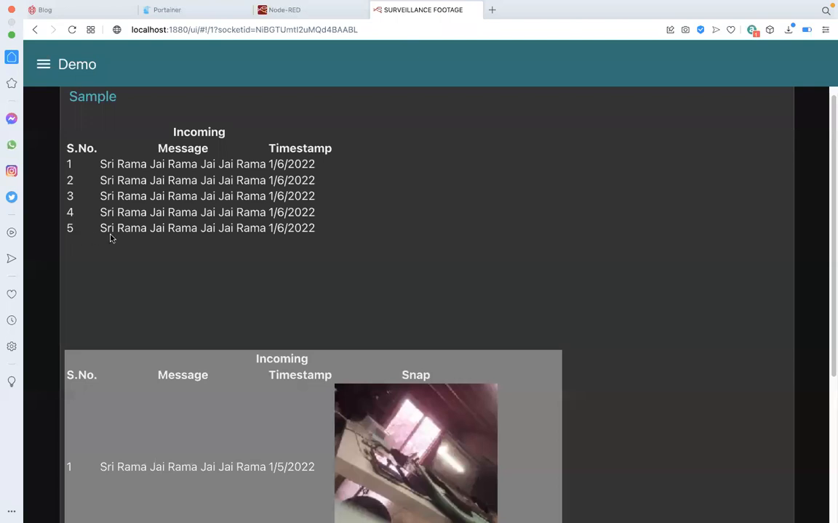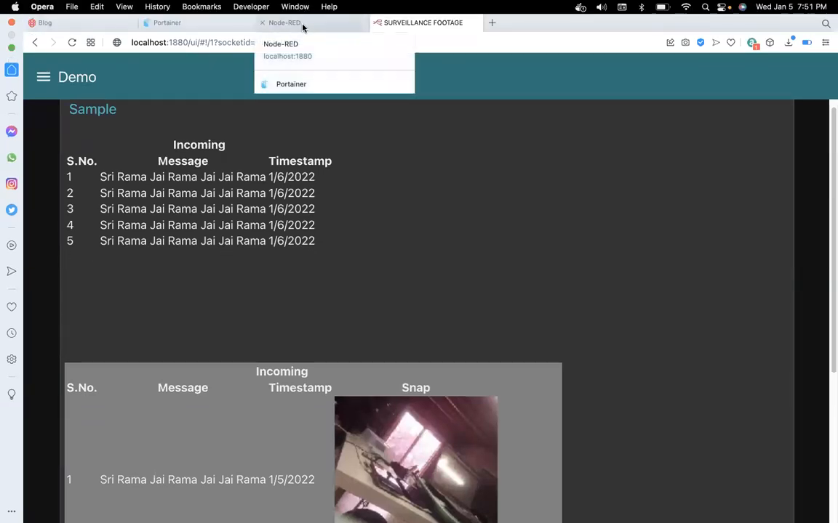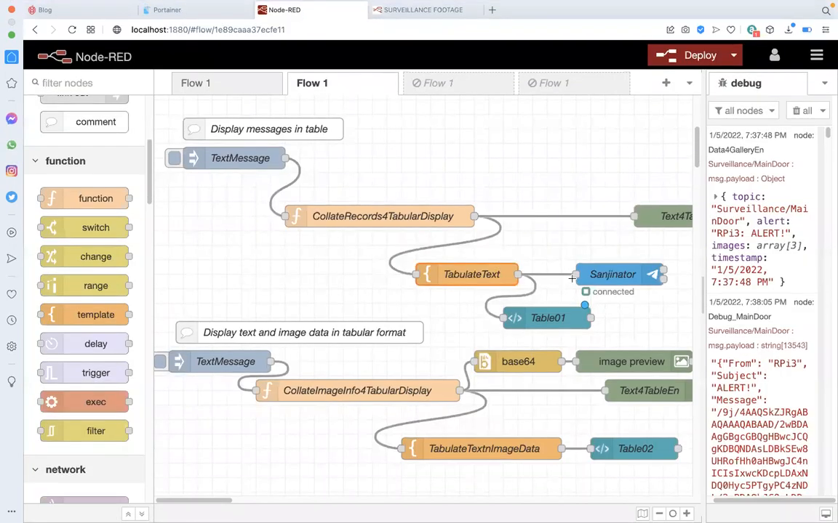And the contents of each row are the same except the serial number, the row number. The contents do not change. There is a timestamp and then there is a constant message. So let us see how this node is implemented in the flow.